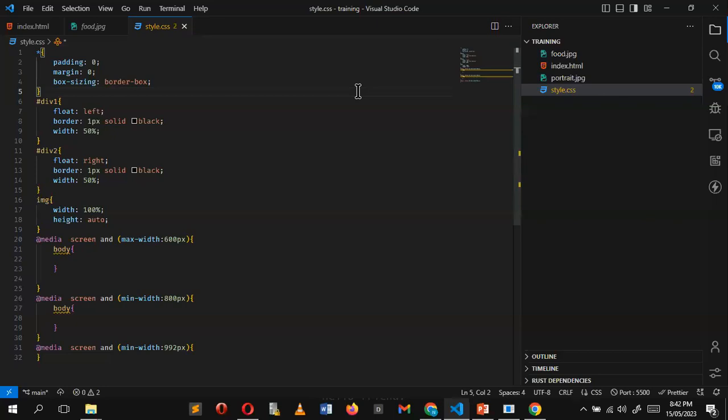I have a question. Okay, go ahead. Why are we using auto for height and percentage for width? Can't we use percentage for height also? That's a very good question. Do you know what auto represents first of all? Automatic. So what does it mean? It means the system will decide it.